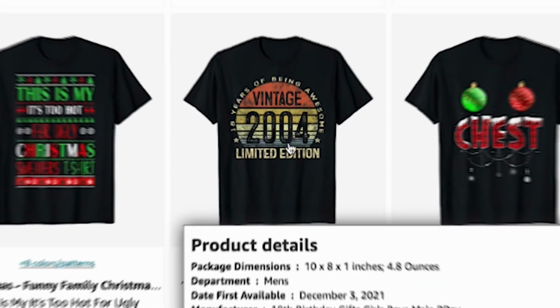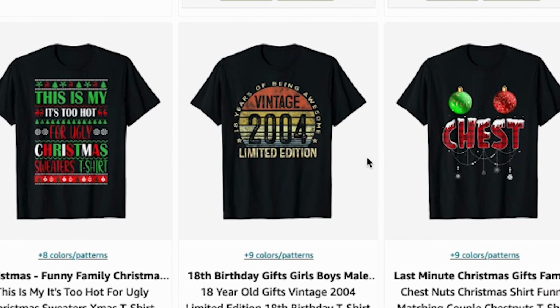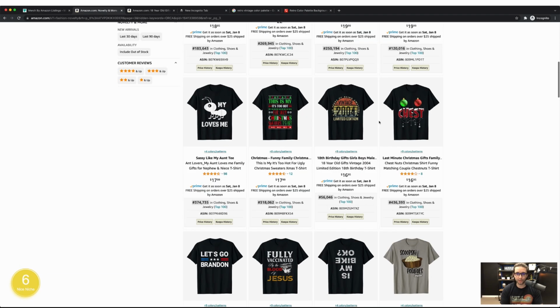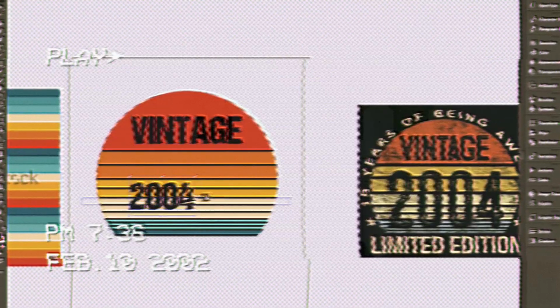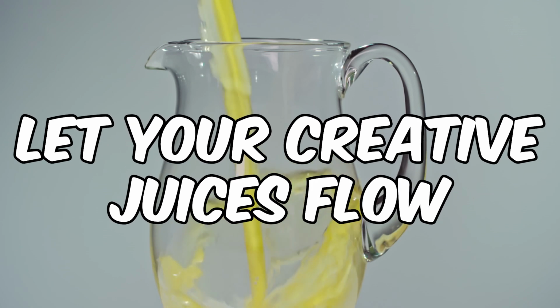So let's say you like this design right here. I'm going to show you exactly how you can make something similar to this. Again, don't copy, guys. Don't copy these designs, right? Inject your own personality, your own vibe, but don't copy these designs. I'm just going to show you exactly how to create them and then let your creative juices flow. It's completely up to you how you create these designs.